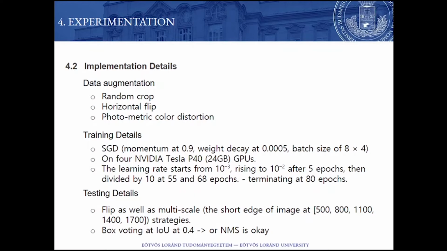There are around 20% tiny faces in the WIDER FACE training set, so we follow random crops. We also augment the training data with a random horizontal flip and photometric color distortion. About the training details, RetinaFace is trained using the SGD optimizer with momentum 0.9 and weight decay 0.0005, with a batch size of 8x4 on 4 NVIDIA Tesla 24 GB GPUs. The learning rate starts from 10 raised to minus 3, rising to 10 raised to minus 2 after 5 epochs, then is divided by 10 at 55 and 68 epochs, terminating at 80 epochs.